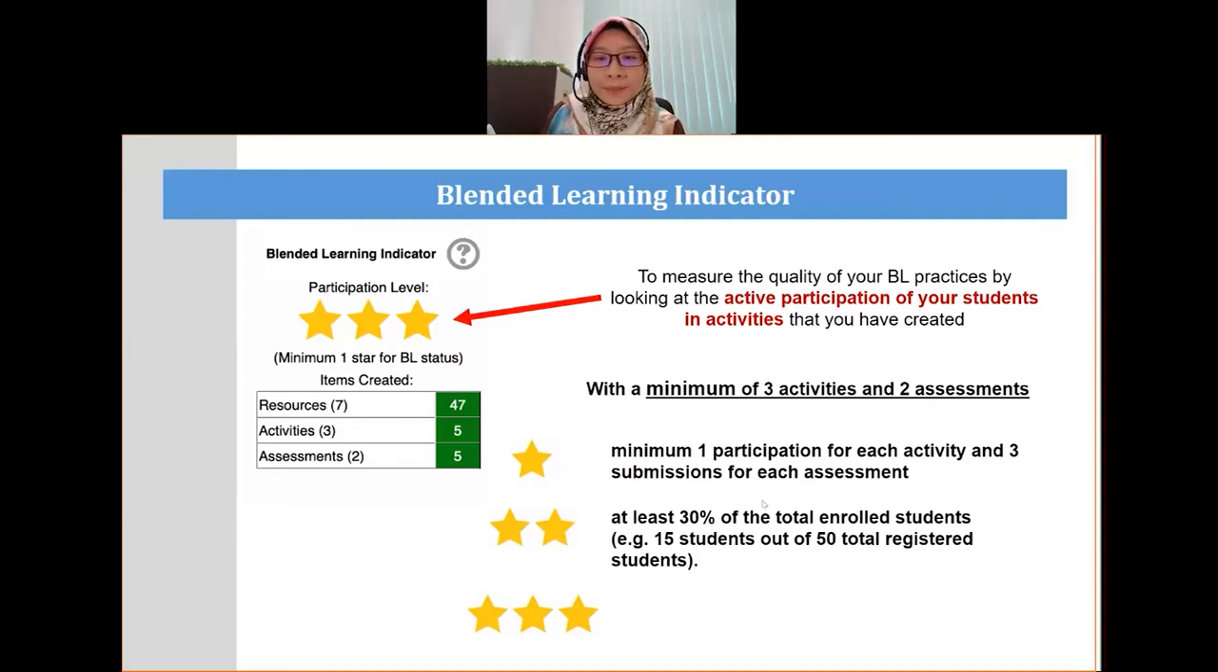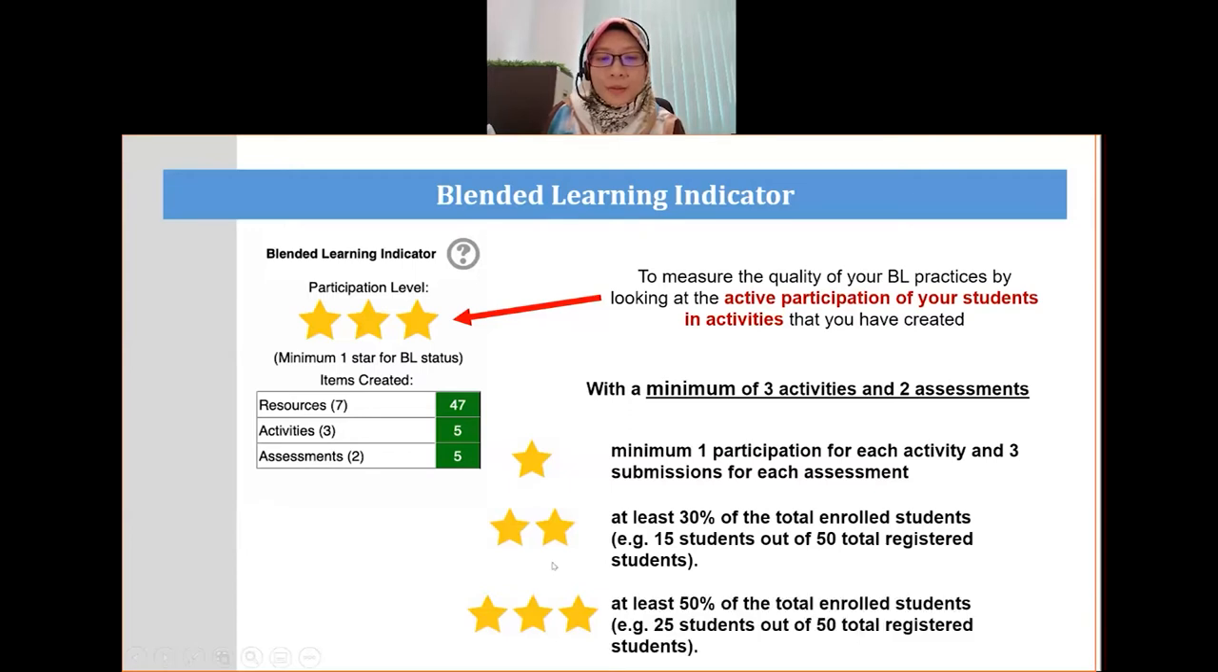So again, for 3 stars, it means that at least 50%, or half, of your students have been active, by participating in the 3 activities provided in eLEAP, and have submitted at least 2 assessments in your eLEAP. Only 50%. If you have 50 total students, at least you need 25 students. If you have 100 students, 50 students must participate in the activities and submit their assessments.